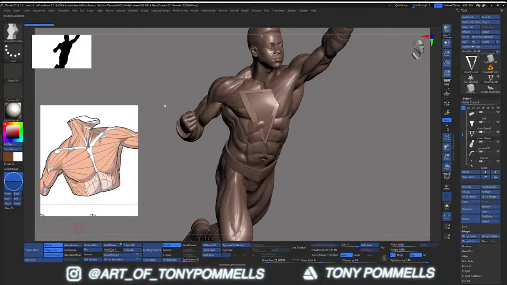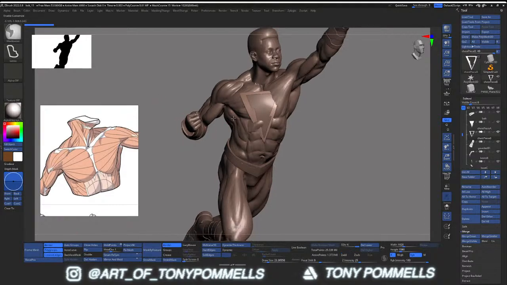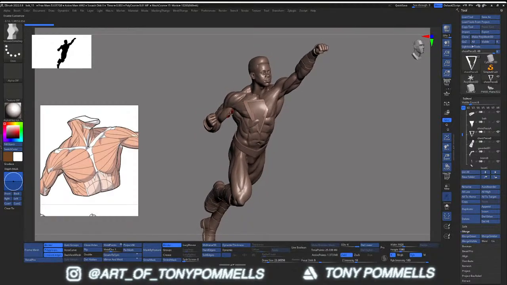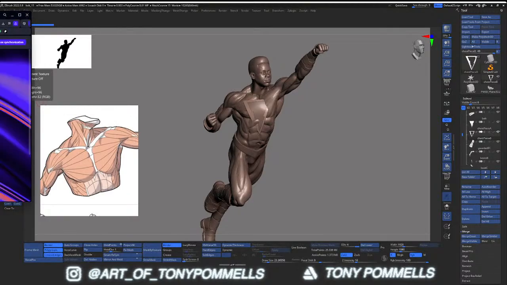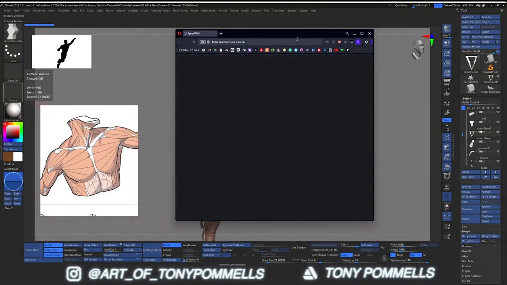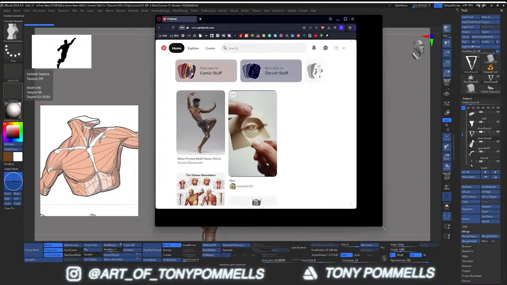But I did get a message about reference and how to gather reference, or just general ideas. I wish I could give a specific answer to that, but I think every project you work on is going to be different. But for me, whenever I do gather reference, I should do it here.